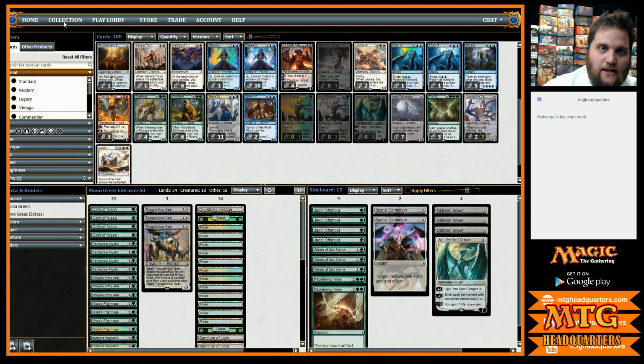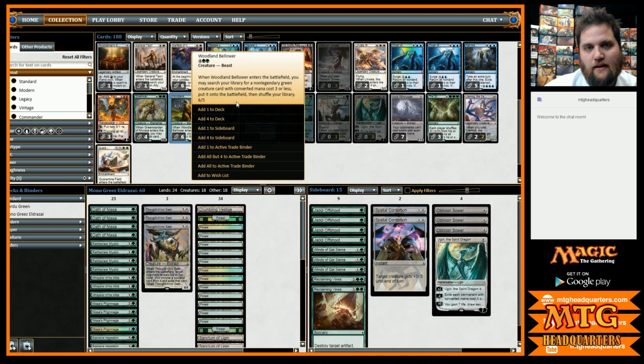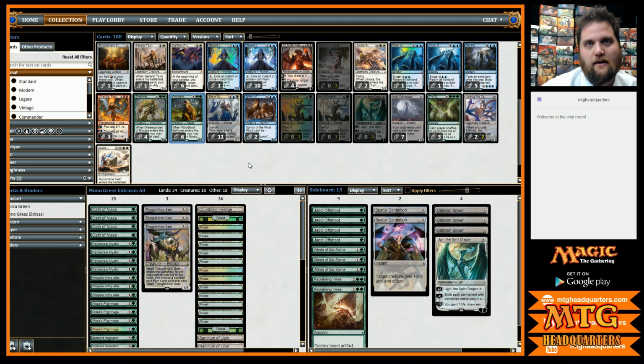If we go to our collection, and let's say I needed to sell something. I have 6 Woodland Bellowers. I could right-click and say, anything more than 4, add to my active trade binder. I should probably have a separate video just on trading, so maybe I'll do that. But we can add cards to our trade binder to have certain bots buy from us. So if we need tickets and we don't want to put money in, then you can sell cards to bots and get your money.